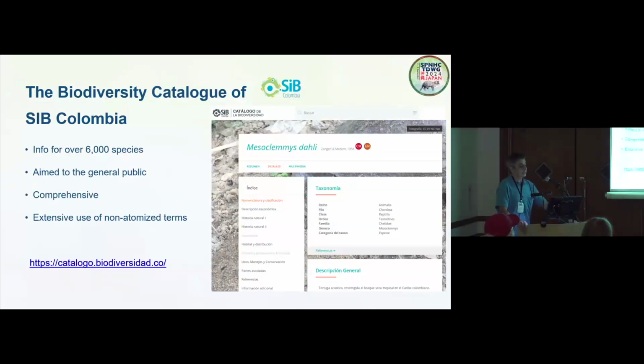The second case is the biodiversity catalog of Colombia, prepared by SiB Colombia, which is also the GBIF node for Colombia. It is a very comprehensive catalog. It has information on over 6,000 species, with information on all aspects of these species, and uses what in Plinian Core, and I will go into this later, are the non-atomized items.